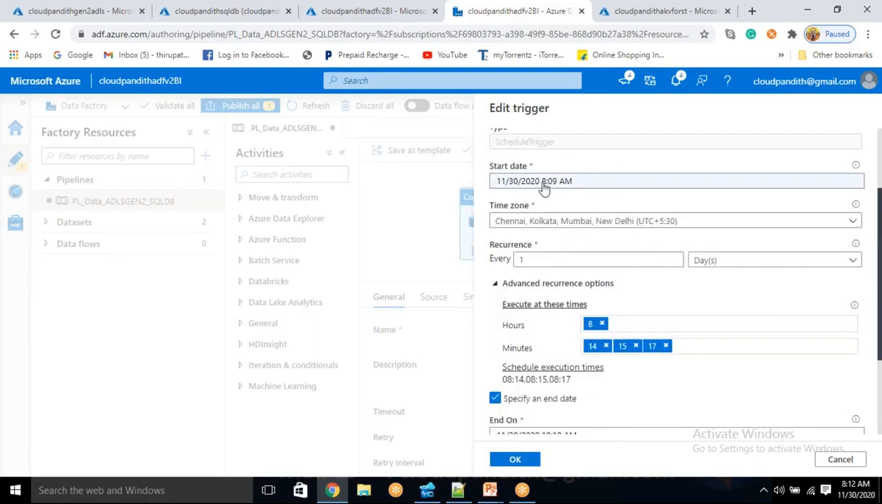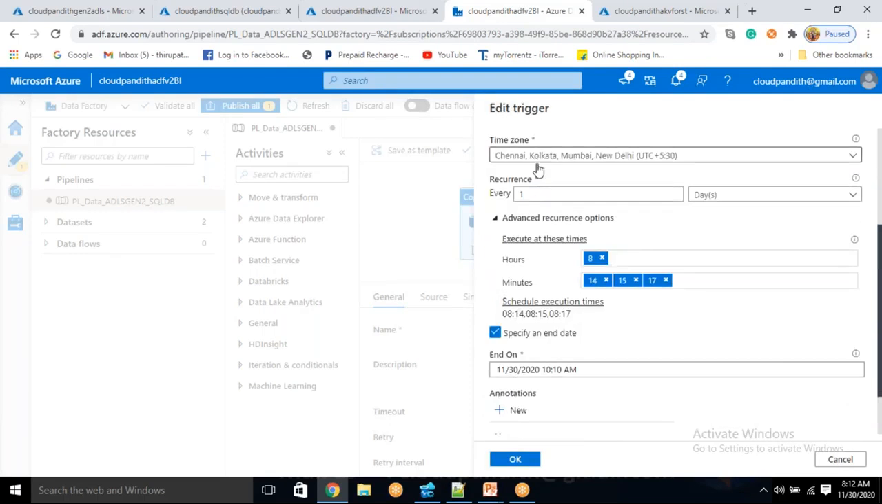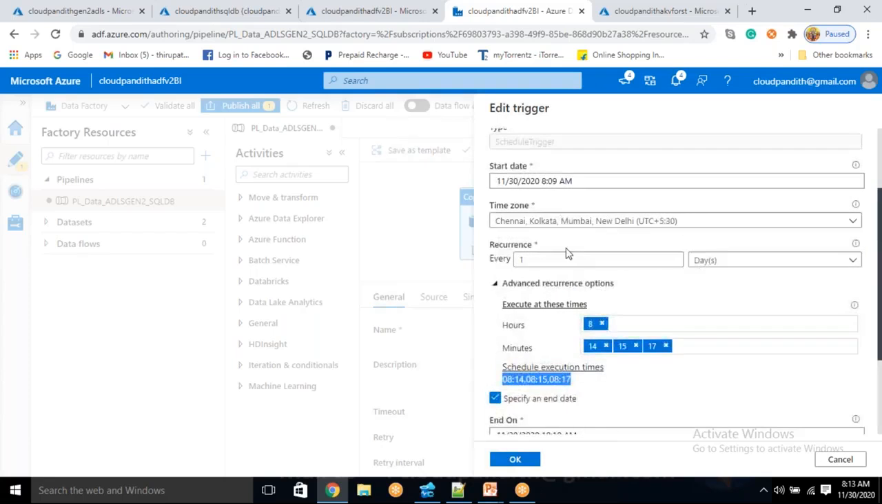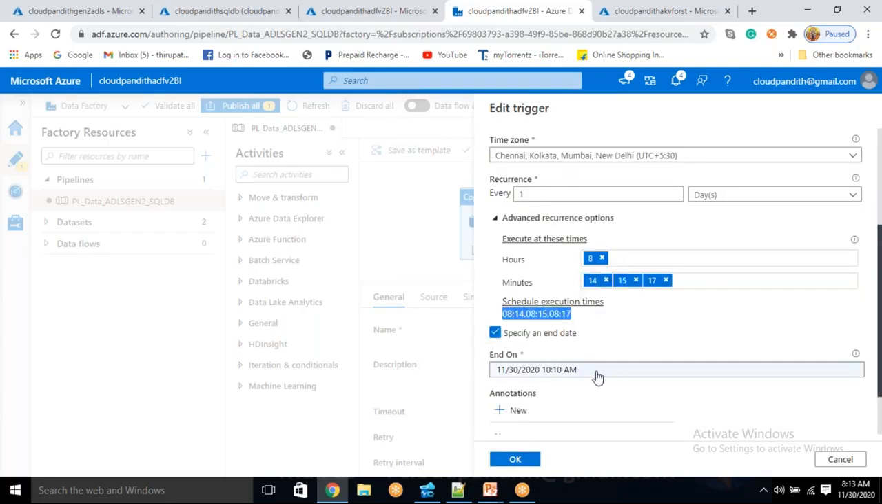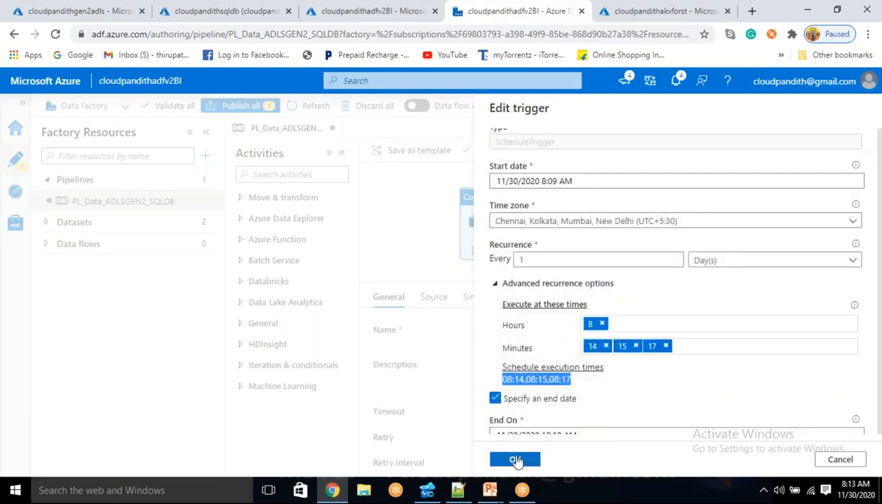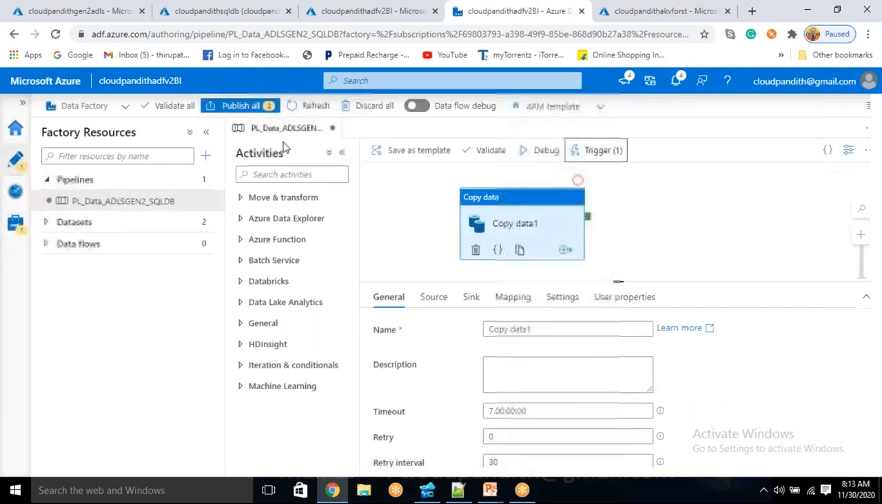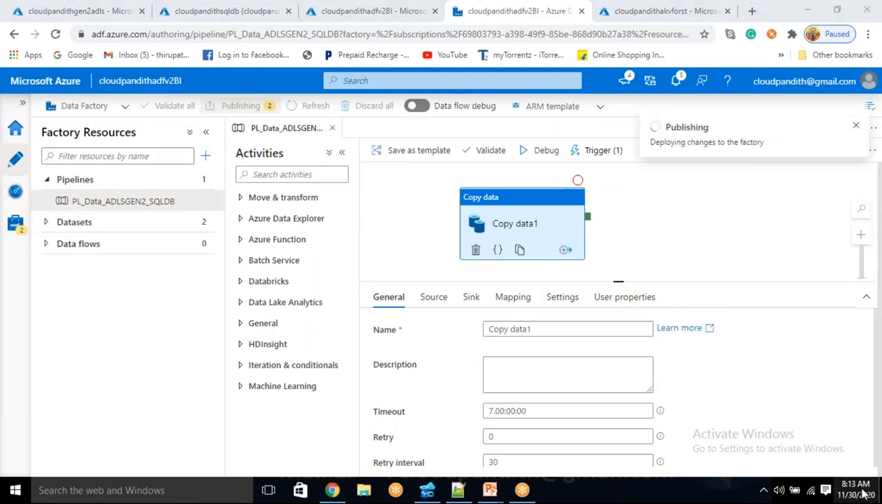The time is 8:09. The trigger start time can be any start time, that is fine. But here you have given 8:14, so at this timing our pipeline will execute. End time I am just keeping as 10 a.m. Start time can be anything, but end time should be greater than start time. That is the one thing you need to remember. With this, click OK. Let's click publish. Now we still have some 40 seconds. We'll see. At 8:14 our pipeline should run, 8:15 our pipeline should run, and 8:17 our pipeline should run with respect to the day trigger.